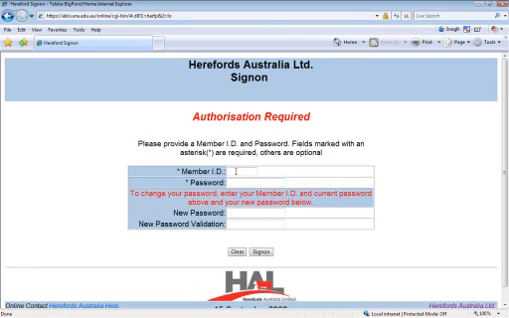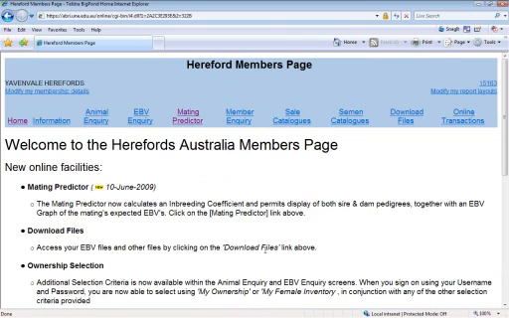Now I've just plucked a member here, for no other reason than I was talking to him this afternoon, we'll log on as Javenvale. So we put in the actual membership number here, and we put in the password and click sign on, and that'll then log you on. So in this case we're logged on as Javenvale.